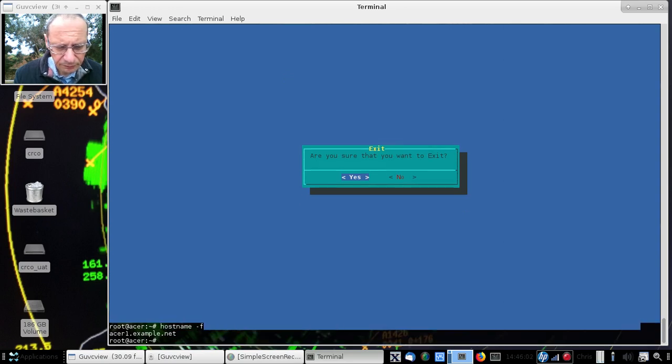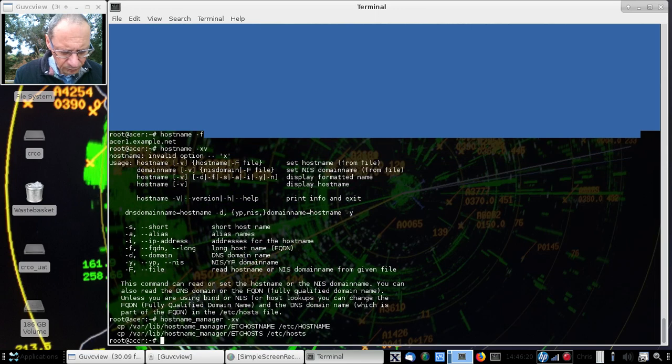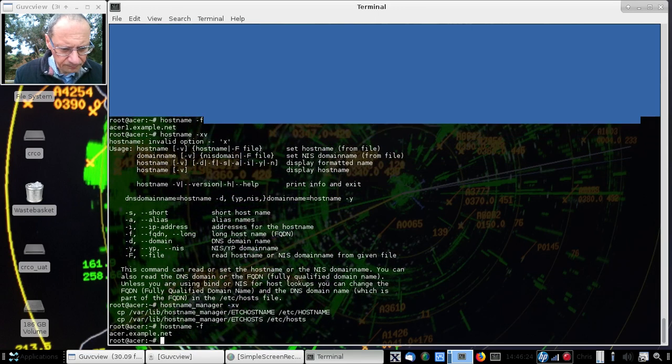Okay, so to see the host name in action with switches, we can, for example, recall a saved host name. We can set a specific host name.